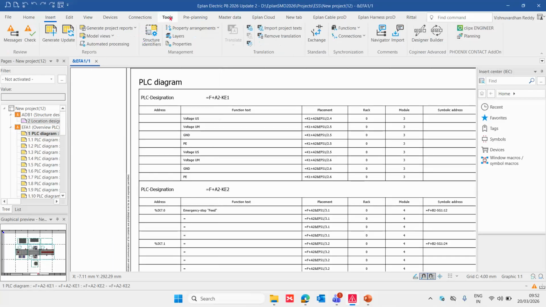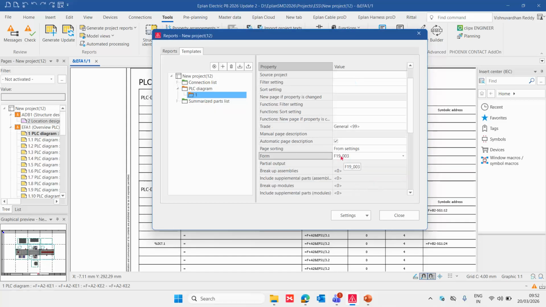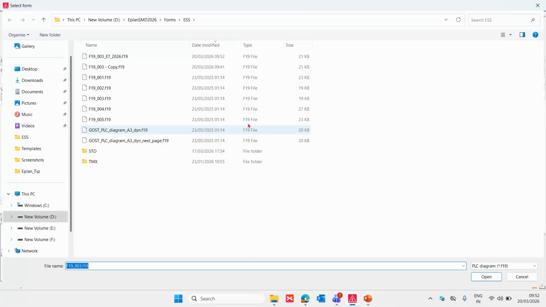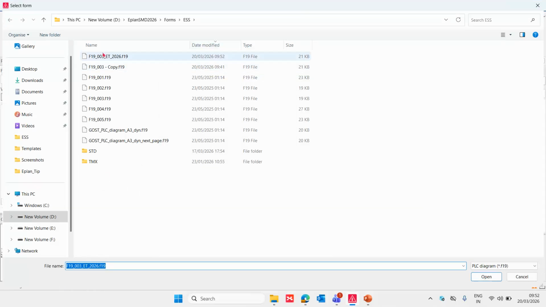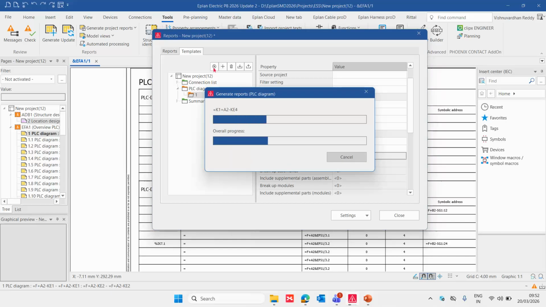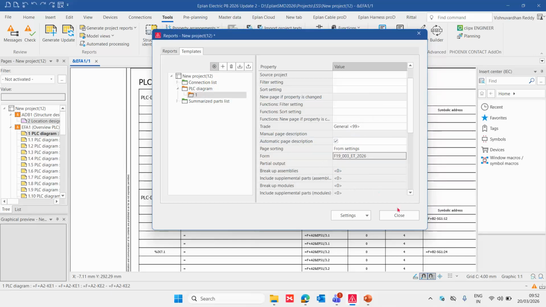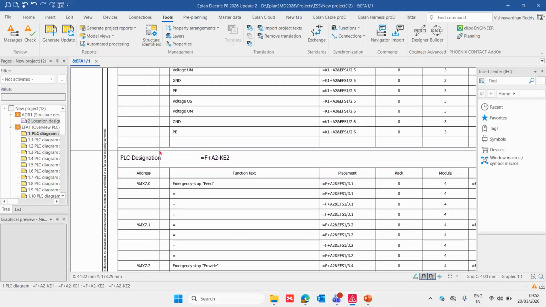I'll go to tools, I'll go to generate. This is the form and here is a form selection option. Templates, that is why it is so powerful. If I go to PLC diagram here, I can say which form I require. I can just choose the date modified. Most of the time if you go there with date modified, it will show the latest one, the modification which you have done. After that, I'll select this and click on this. I'll click OK. Now you see that automatically you are getting it.